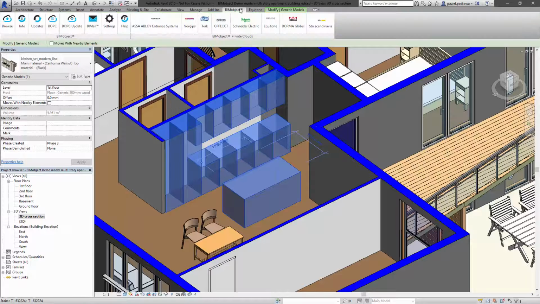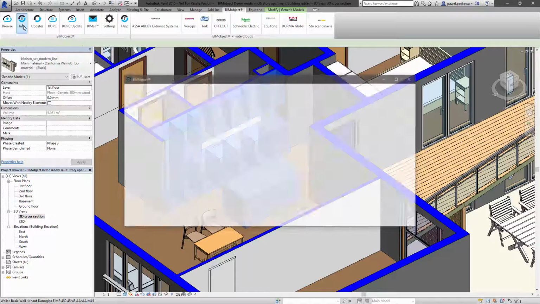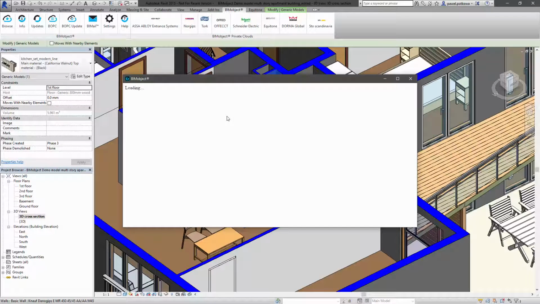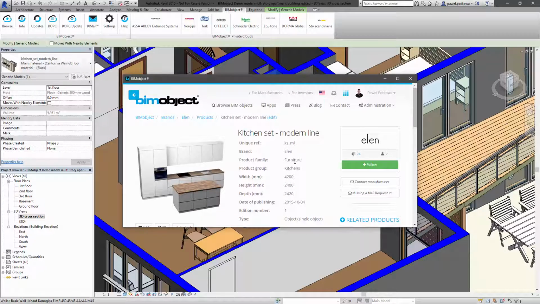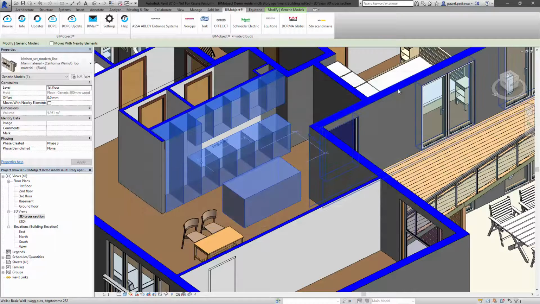Each product is connected to its webpage at BIMobject portal, so if you would like to get more information about it, you just need to select it and click Info button. Then you are able to see the product page, where we gather all the information about this particular product.